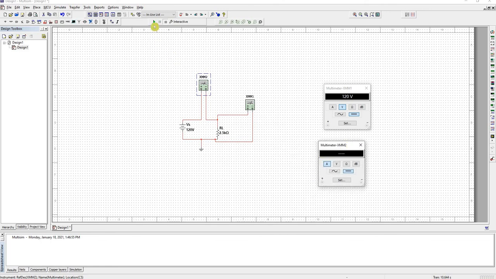Now I will run the program to see how much current is flowing in the circuit. Okay, it's 48 milliampere. It's very simple, very easy. That's all, and thank you.